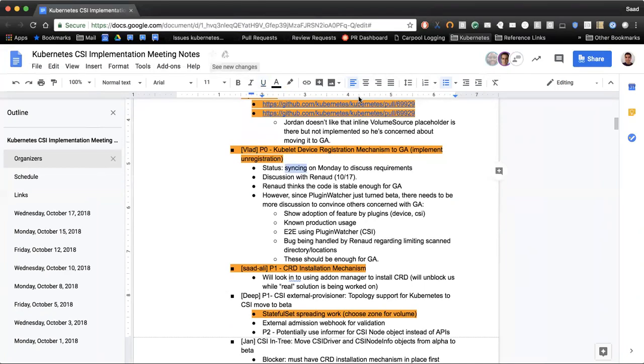Overall, he thinks that we can go to GA, but he might get some pushback. I listed some of the concerns that others, especially in SIG Node, might ask for, such as adoption, non-production usage, and also confirming that in our CSI E2E we're using the plugin watcher. That's going to be the case as soon as the 0.40 sidecars are cut and Patrick updates the end-to-end tests. Okay, so that's definitely coming.